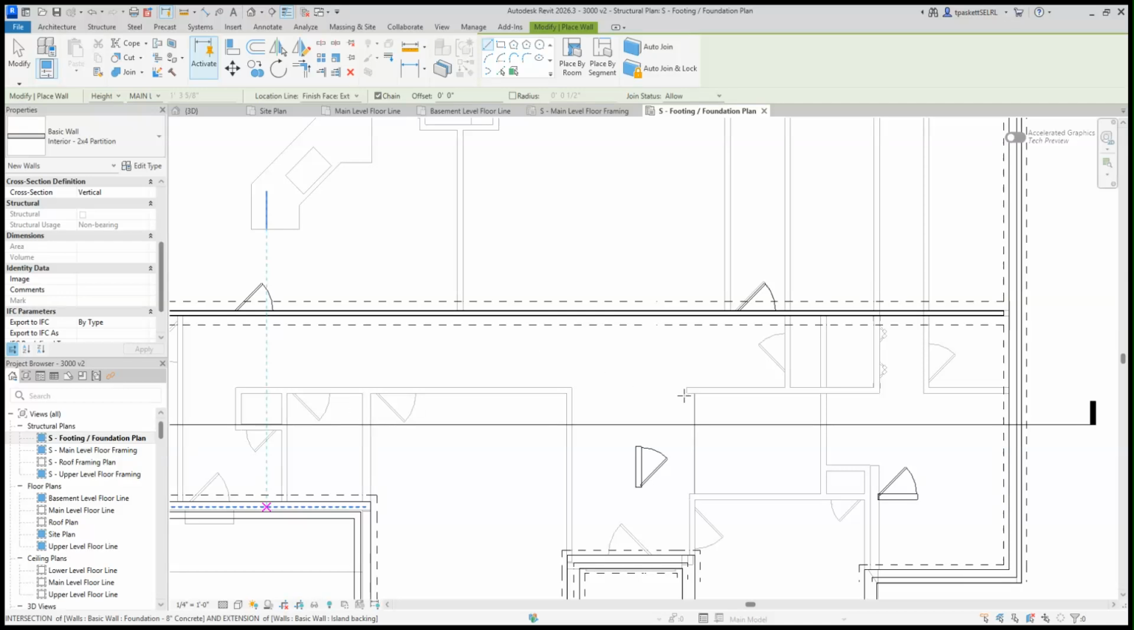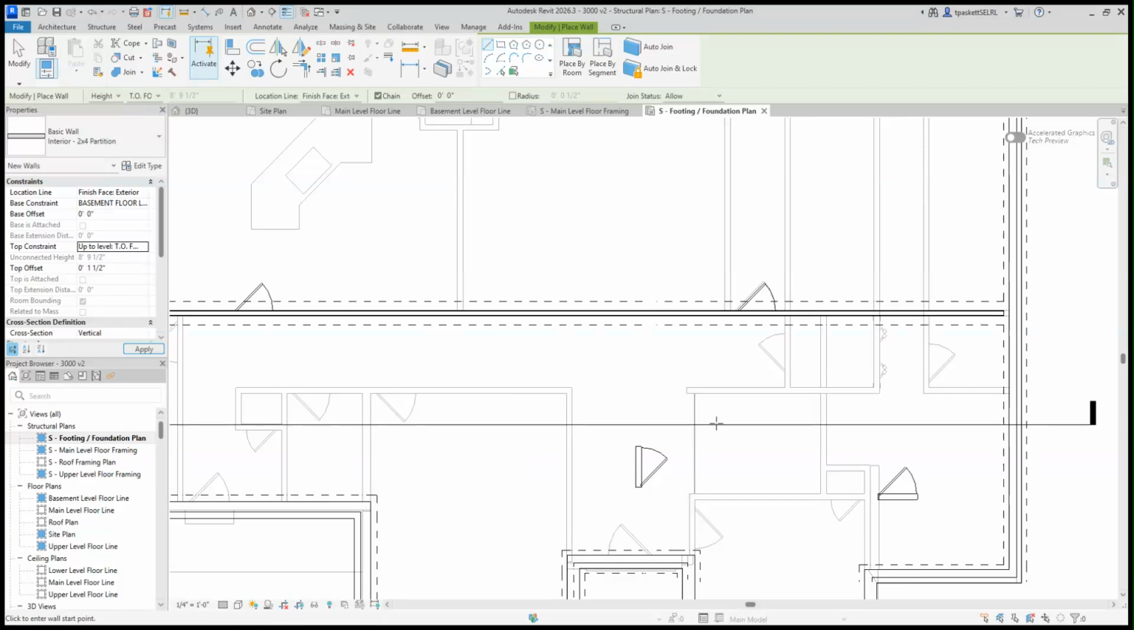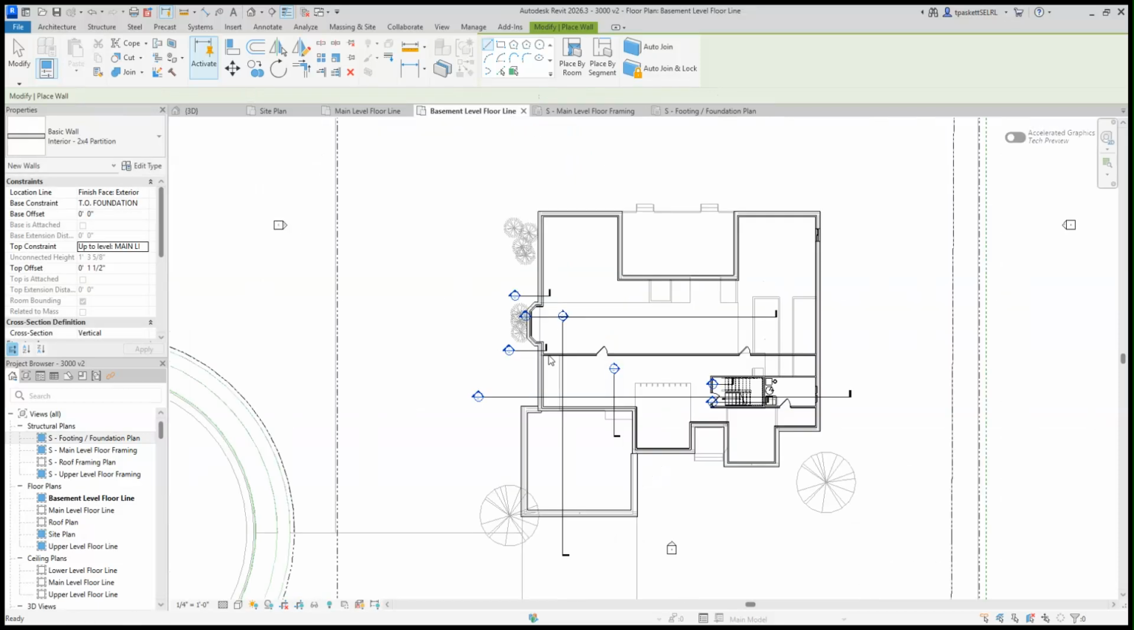So I'm going to grab onto the wall here, make sure I've got my settings right. I need to be on the basement floor, so basement floor line. It's going to go up to the top of foundation, so not a double top plate in this case. And then I'm just going to grab on to the corner here, and I'm not seeing it. That is not good. I should be able to see that wall. Let's go to the basement level and see if we can fix that.